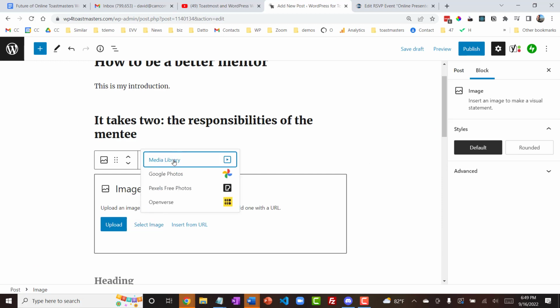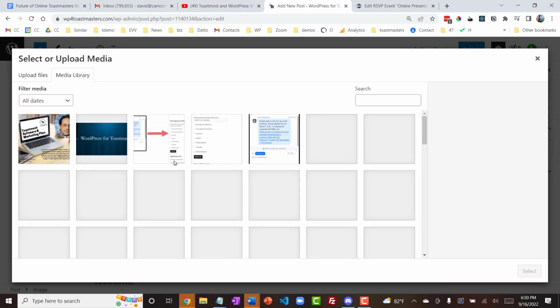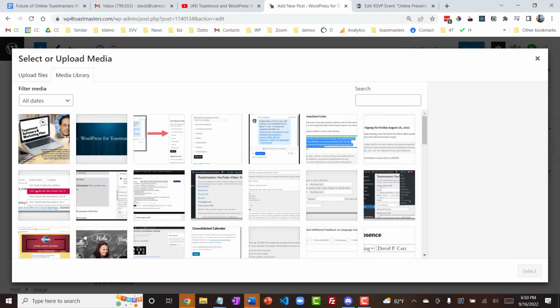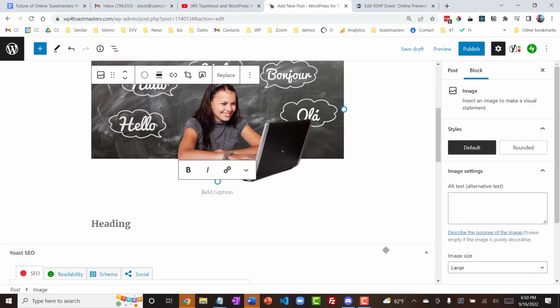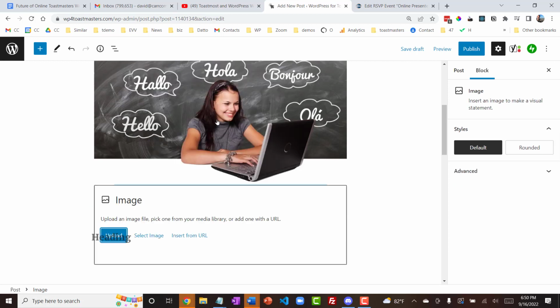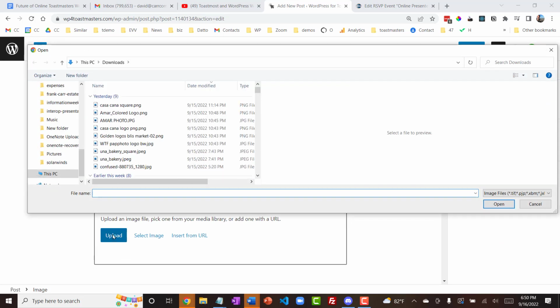And I can go into my media library and I can pick some image that I've used previously. Or when I'm adding an image, I can, of course, upload it from my computer. Now I'm going to get into some of the tricky parts in just a moment.